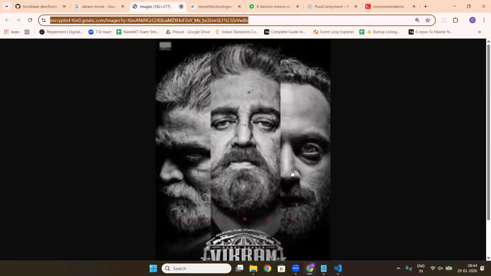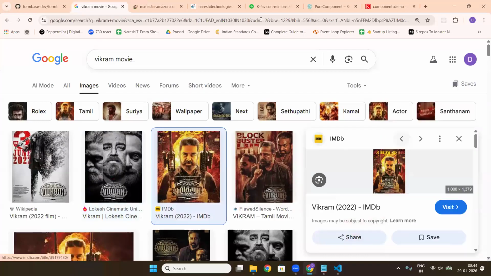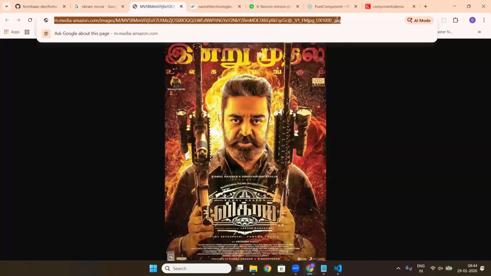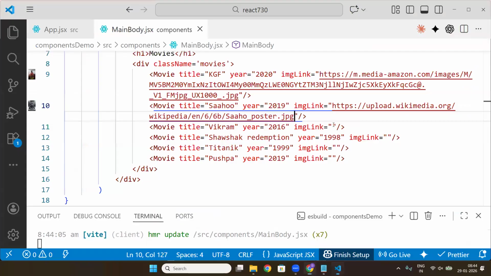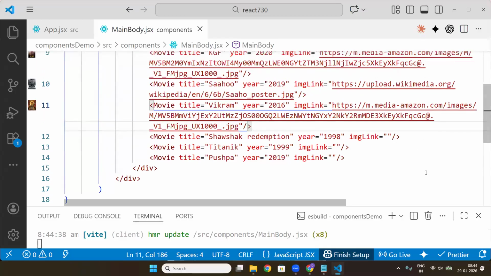Okay, this image is not working. Some images don't work. Why? Because any image should end with .jpg, .png, or .webp, something like that. If they are not ending with that, some online links don't work. Okay, it's about how you take those online links.